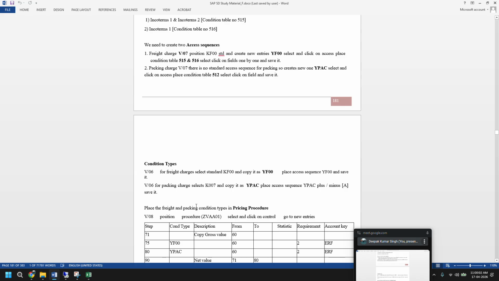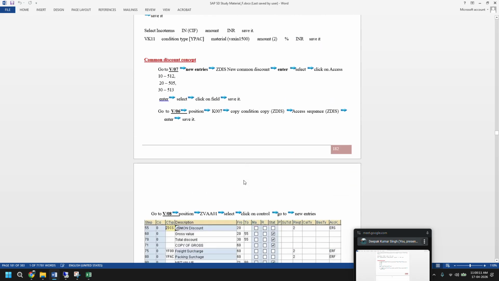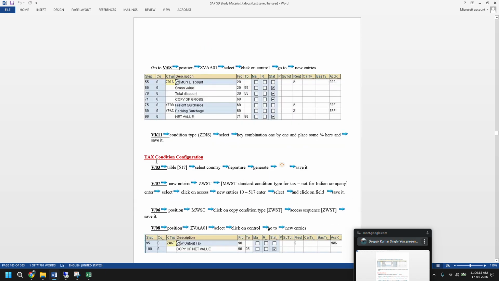Let's stop here only. Let's not complete it. We have done surcharge. Maybe in the next class we will try to create one table for condition record for tax also. So let's stop here. Remember the page number 183.